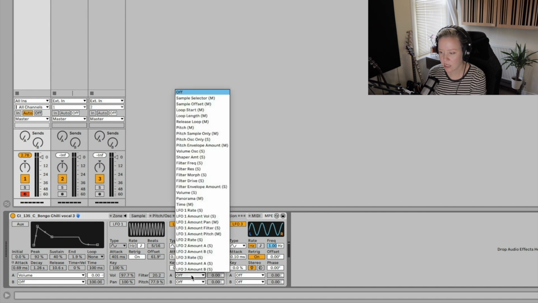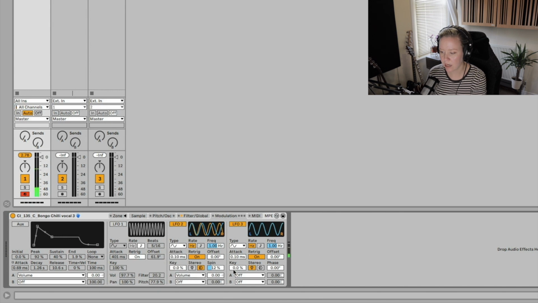So that we can make it work, we also have A and B routing, the same way that we had in aux. So for example, I can go here and put it to volume. And then 100%, and we are now on the spin. It's really cool. We actually have 2 of those, so we have 4 different options that we can route in, and with 2 different settings.